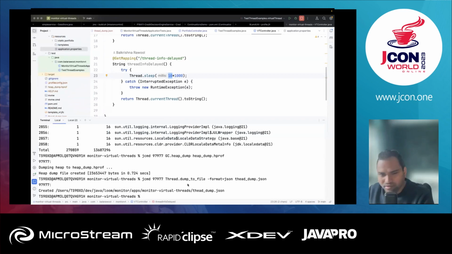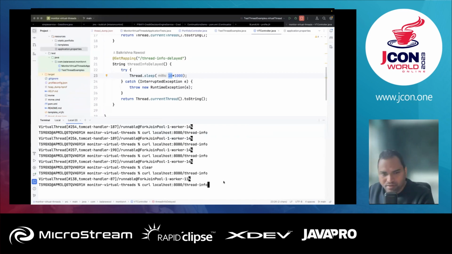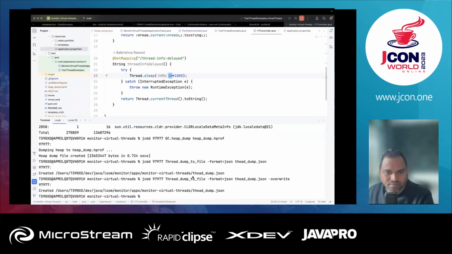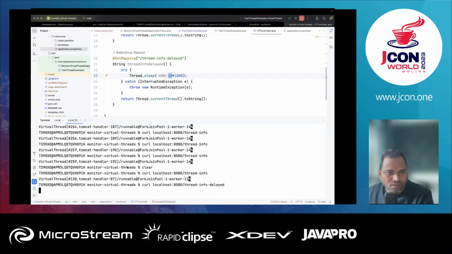So let me set the command ready. I'm going to use the same command to get the thread dump, but in this case, I'm just going to use this overwrite flag to override the current file. And let me run this threadinfodelayed. While I'm doing that, it's going to take 10 seconds, and meanwhile, I get this thread dump. So I have the thread dump now, and in a few seconds, I will also have the virtual thread created here. So we see the virtual thread with ID 141 was created.